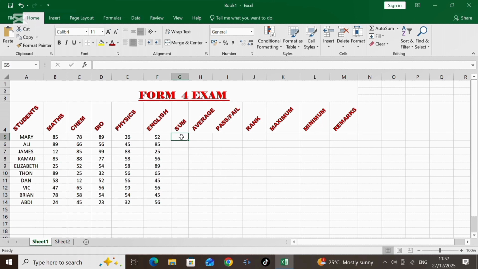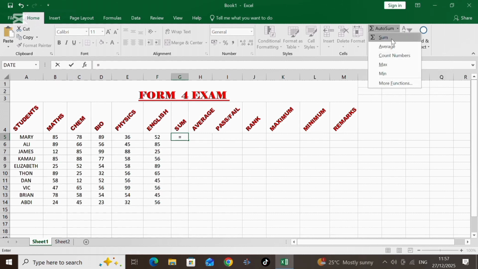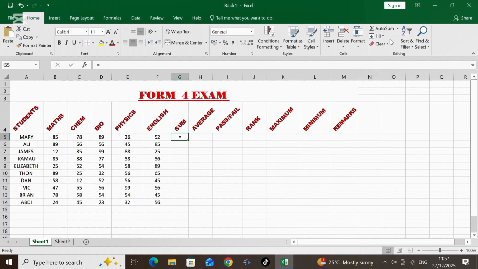Then I want to find sum. I want to write equal sign. I go to Home, then I see where I have what we call AutoSum. Then I click this AutoSum like this. Then I say enter. Then equally I'm going to have sum, then autofill. Then I autofill like this. Then I'm going to have just sum. That is the second method.